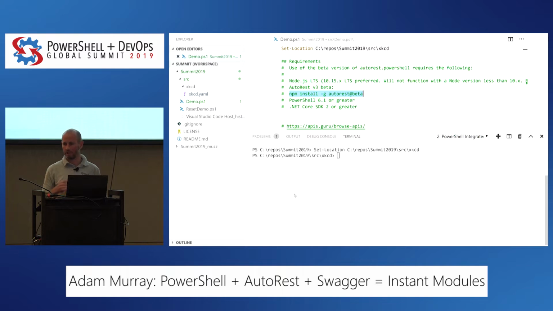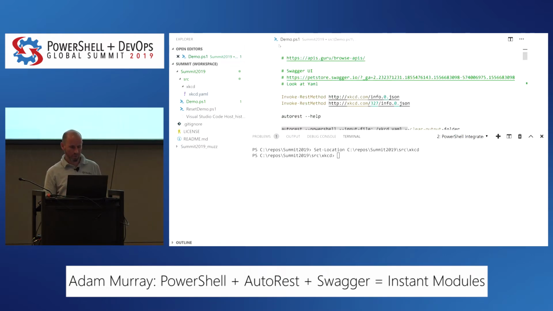And that's because we're actually generating a C# project that's based on .NET Core. So you need to be able to compile that. Okay, we had a look at the APIs and we had a look at the pet store.